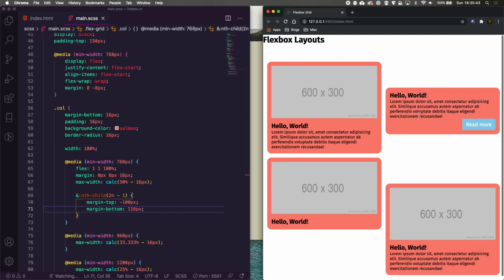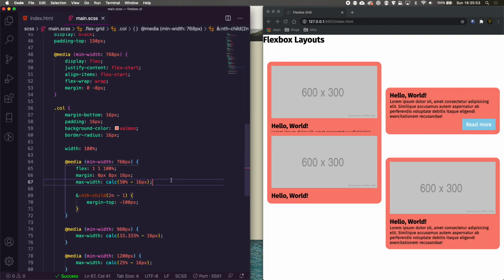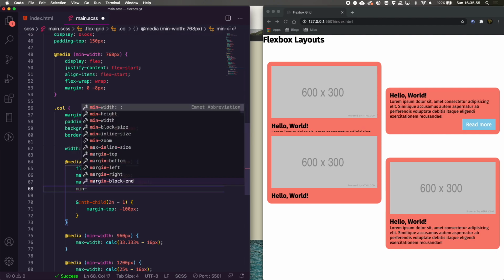But you can see these ones don't really work, and it kind of doesn't look right. So I think the best way to do a masonry grid like this, or an offset grid, I'm going to call it, is to make these all the same height. So instead of doing margin bottom, we could say min height. And we can give it some sort of min height.